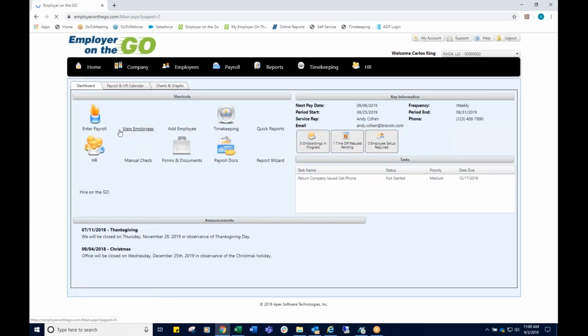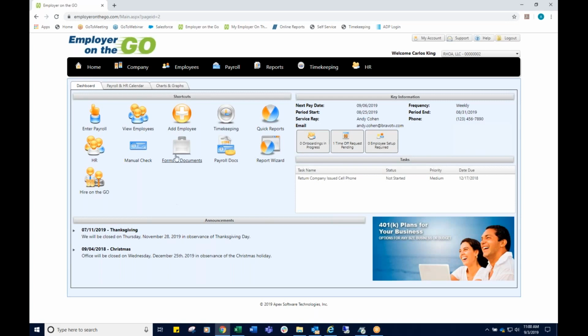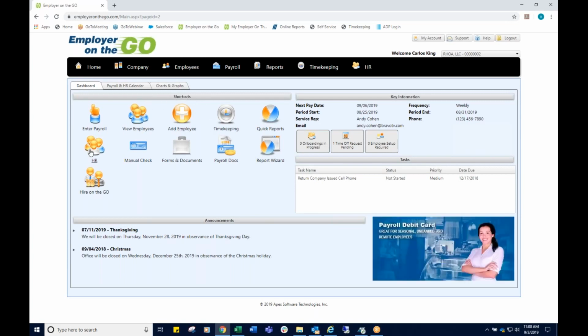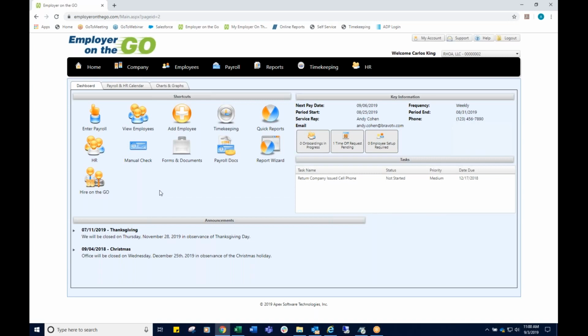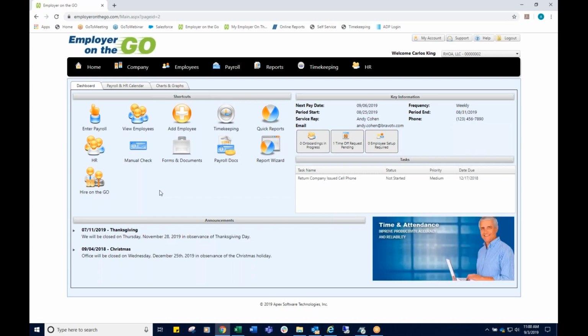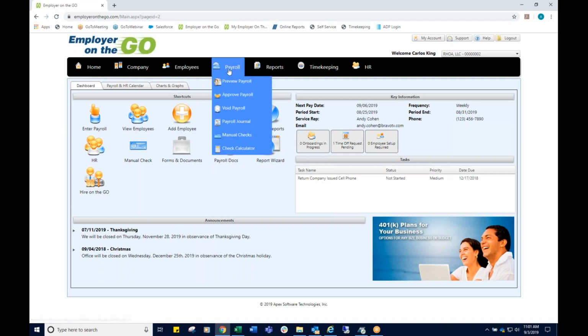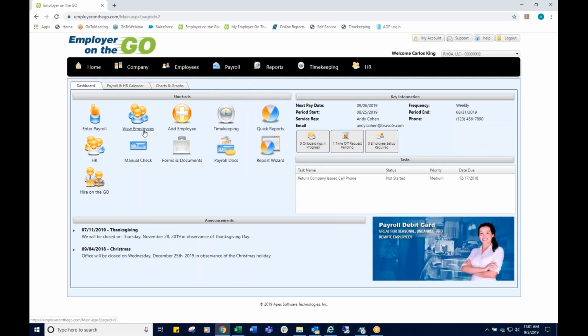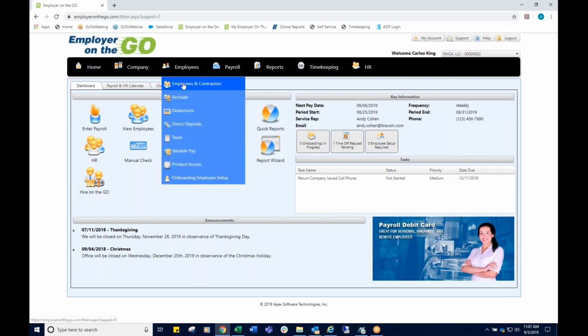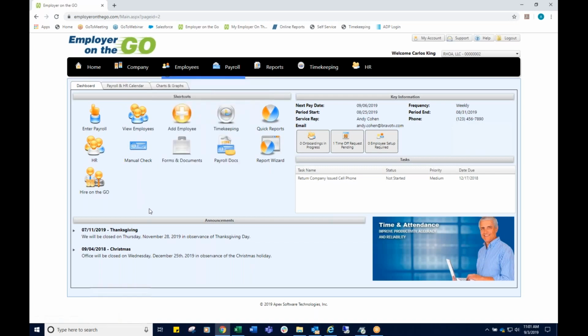And now going back to the dashboard view so I can see the home screen. Underneath the views are shortcuts, and shortcuts are the most important items that you are going to use as a client. So the shortcuts are just pulled from the navigation menu. What I mean by that, this enter payroll is the exact same as this enter payroll. This view employees in the shortcut menu is the exact same as employees and contractors in your navigation menu.